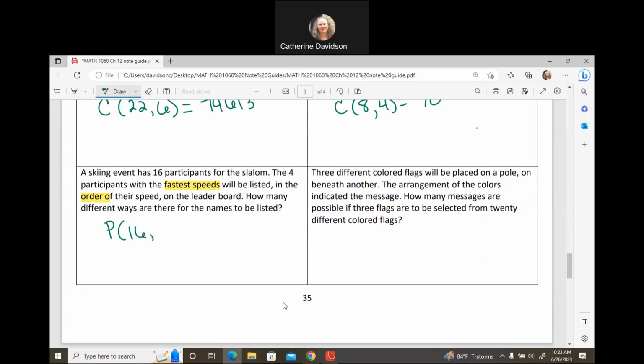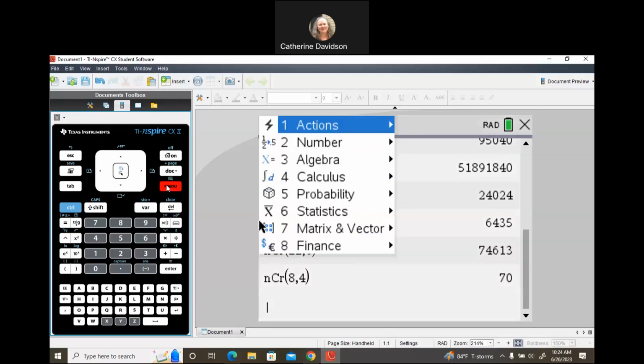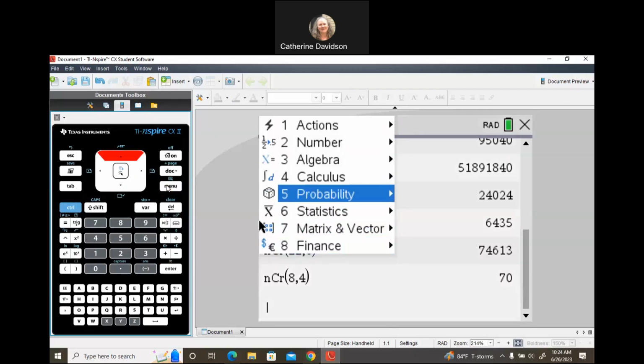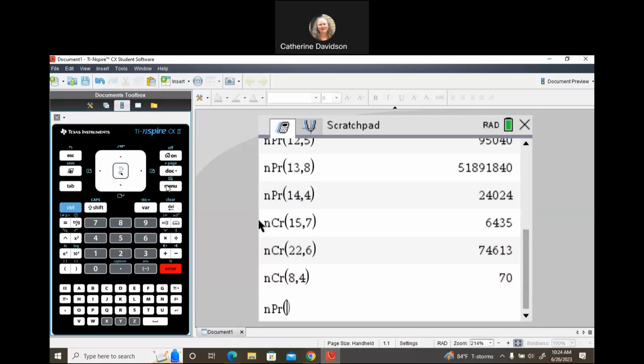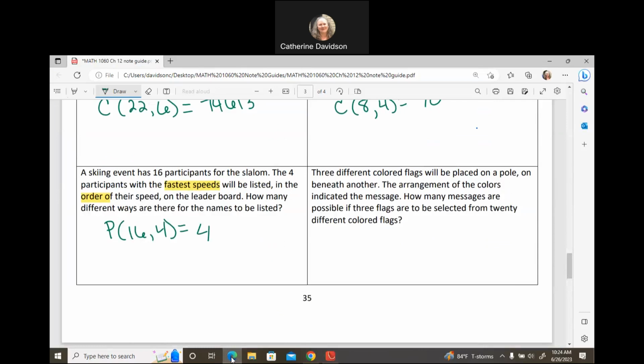So of the 16 participants, how many ways can 4 of them be arranged? So how many ways can we list the 4 top speeds if we were to have 16 participants? Permutation, because there's an ordering, there's a ranking. So it does matter if you come in first, second, third, or fourth place. If you think about it like that. 43,680. So maybe just the top person goes on to a state or national event. So whether you get first or second is going to matter.